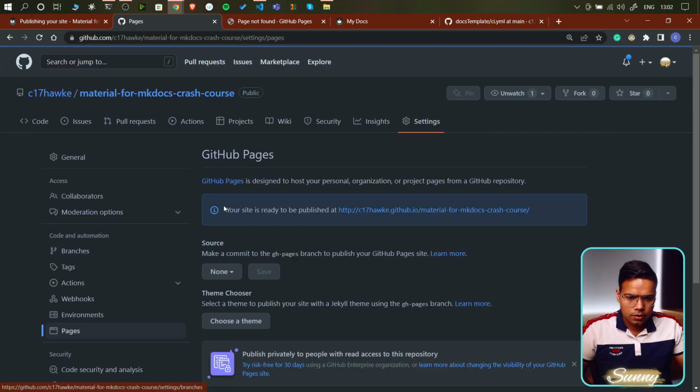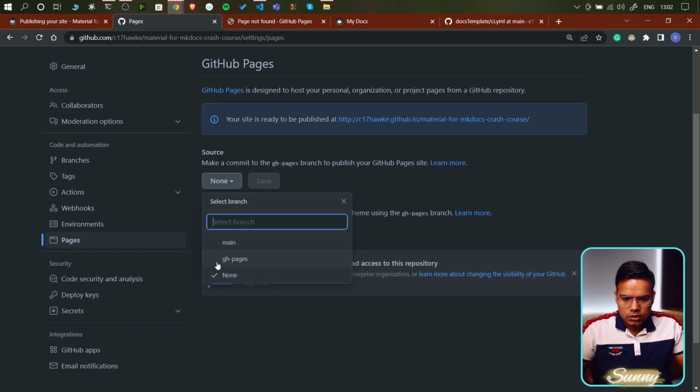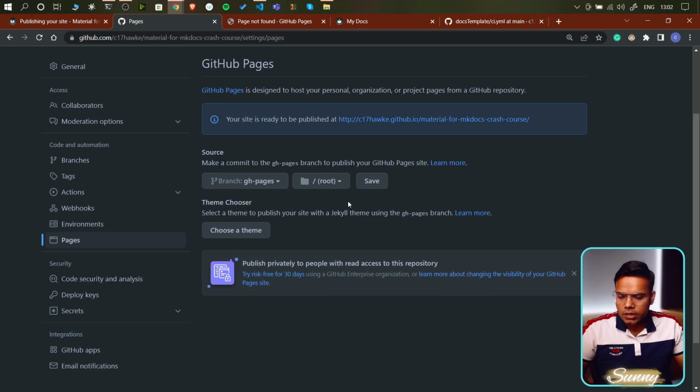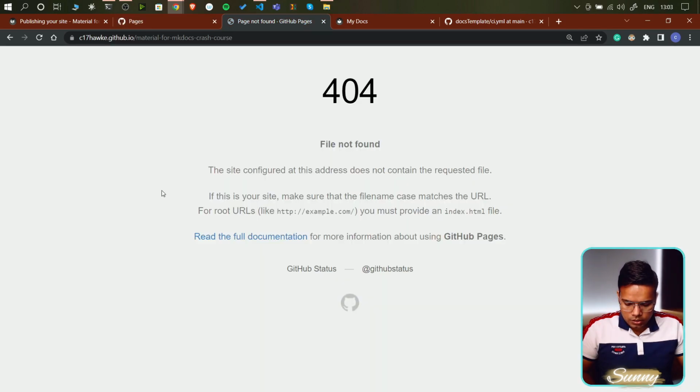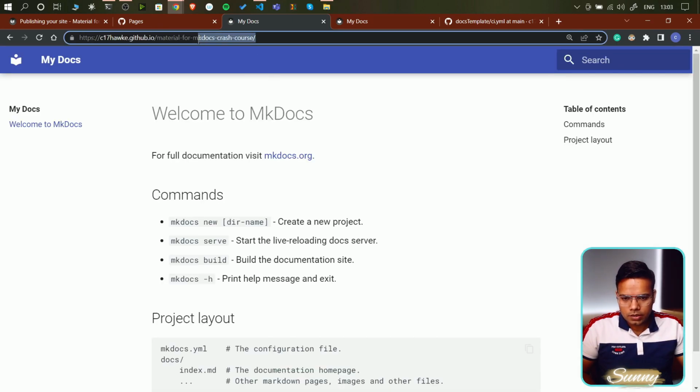Click on the Pages part, and here you will see that it is asking what is the source? So commit to the gh-pages branch and then publish your GitHub Pages here. So we need to select the source as gh-pages. We did not select anything at all, right? So if I click on save, and let me refresh it one more time. Let's see. Okay, yeah. So you can see that the same site is now available here also. Okay, by the same name.